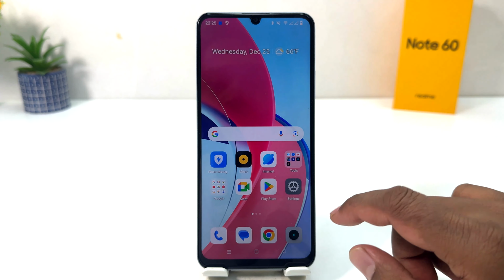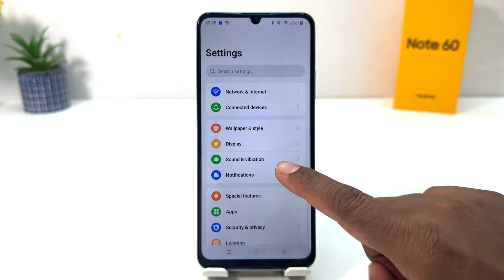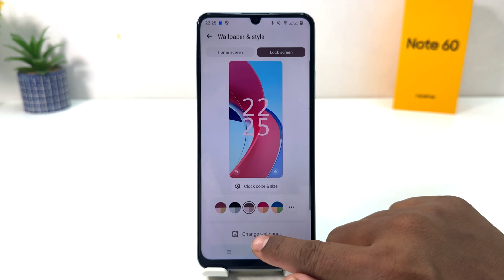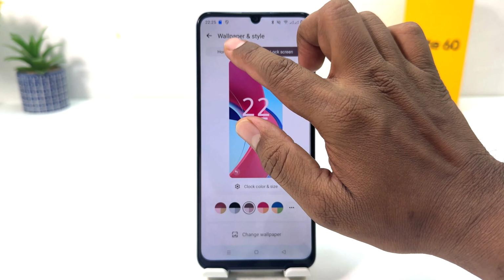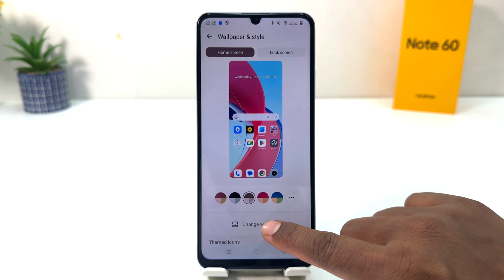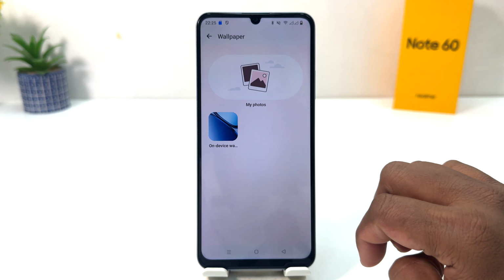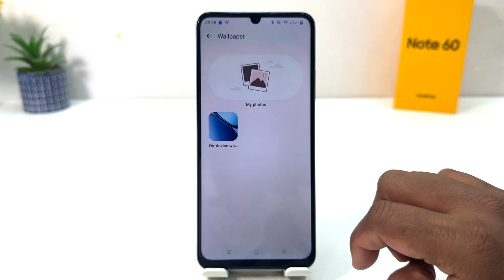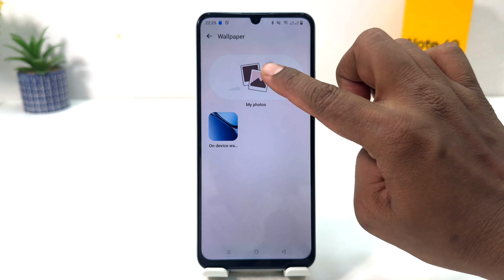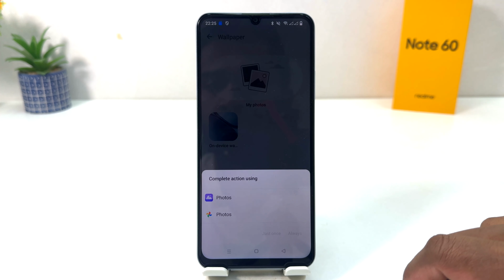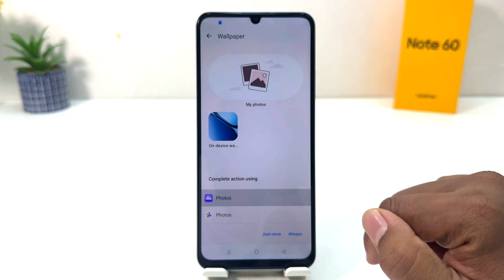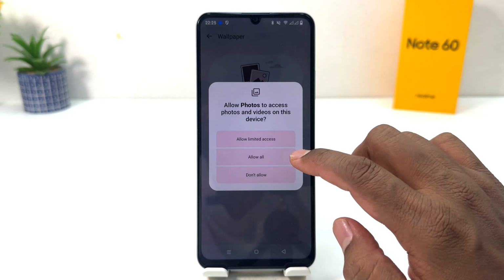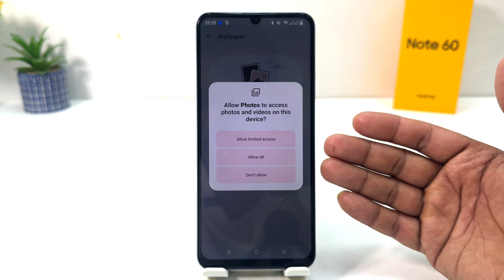So for that you need to click again here settings section, wallpaper and style, change wallpaper. Again, if I go here home screen, and then I will click here change wallpaper, and this time if you decide to change a wallpaper from your phone, you need to click here my photo, and then a pop-up is going to appear, complete action using. So I'm going to choose a photo, and then I'm going to click here always, and then it will give you a screen just like this.